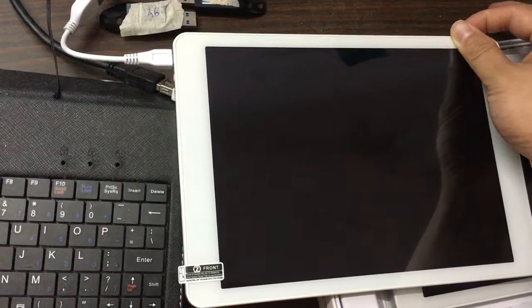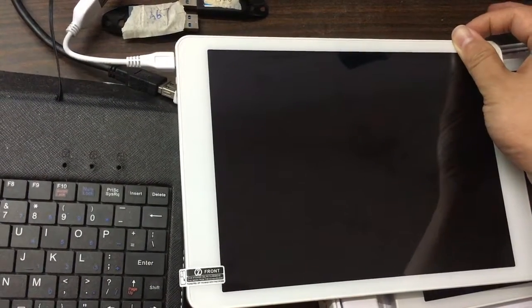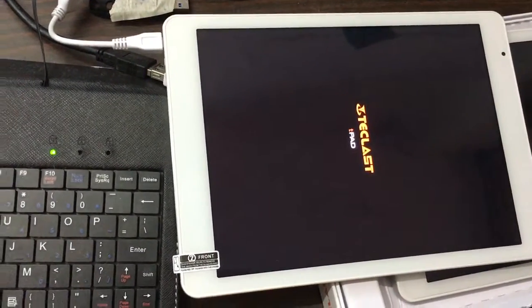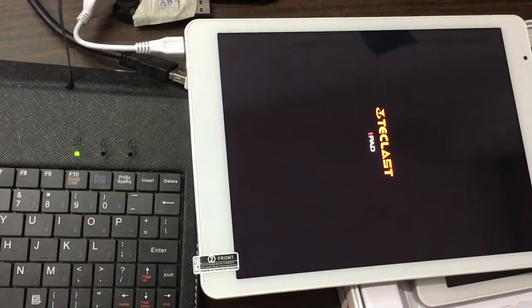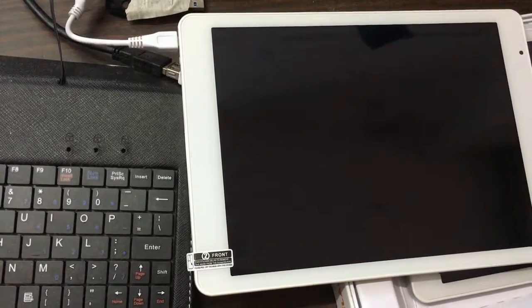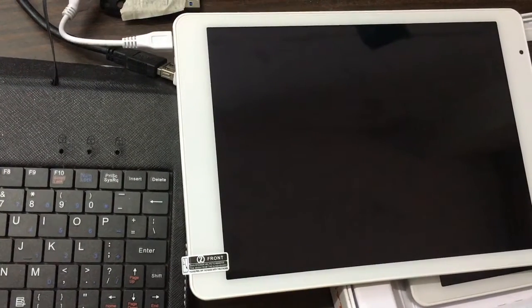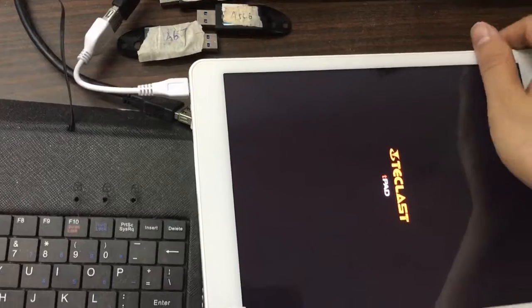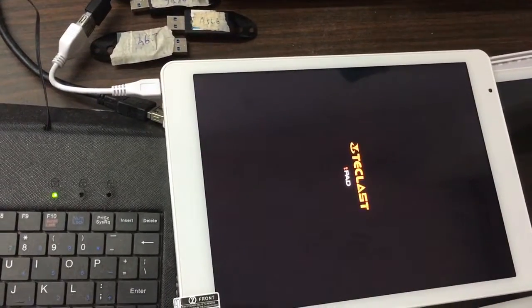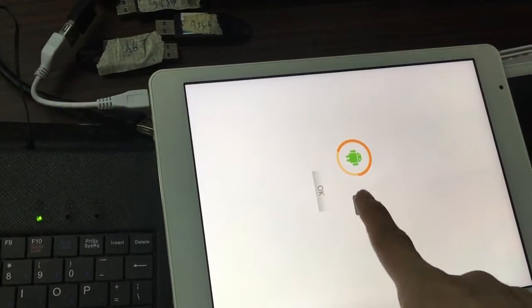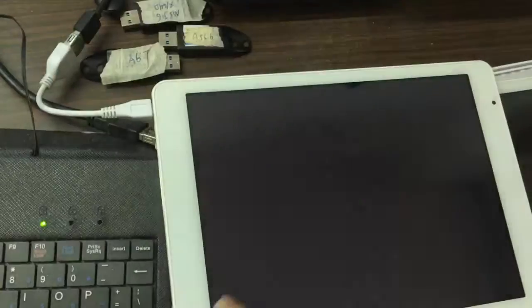We turn it on again. Okay, this time no need to push any button, if you have that situation. Because usually it will go to this display. Then push this one, then OK, it will go to install the Windows.